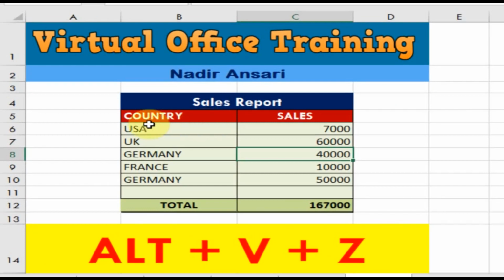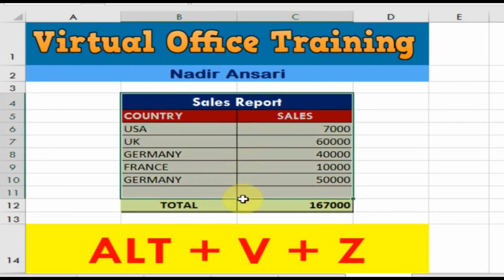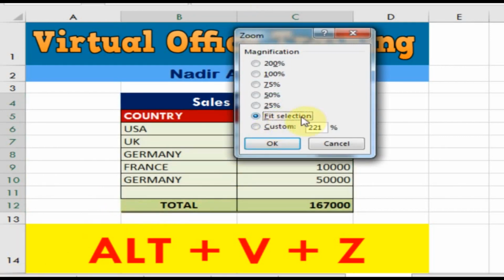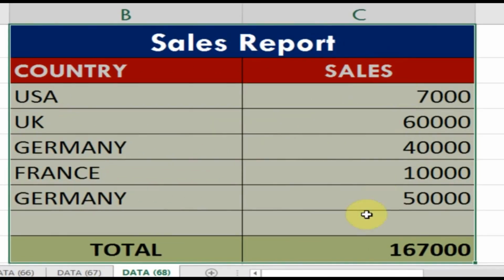Today we will learn how to zoom a particular area by using a shortcut key. First select all your data which you want to zoom and press Alt VZ. It will display the zoom dialog box. When you press Alt VZ, it will display the zoom dialog box. Now select fit to selection and press enter. It will zoom the particular area.